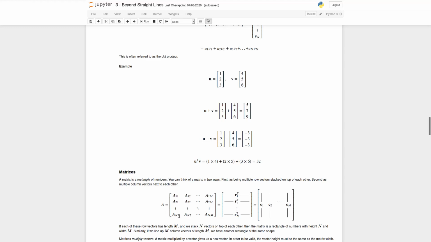So it goes A11, A12, all the way up to A1m, and down here it goes A11, A21, all the way down to An1. You can think of a matrix in two ways, and both of them can be useful. The first way is that it's basically just a bunch of horizontal vectors stacked on top of each other. That's what we're depicting in this picture here. You can think of this whole top row as being a vector, and this next row as also being a vector, and we're going to have n vectors.